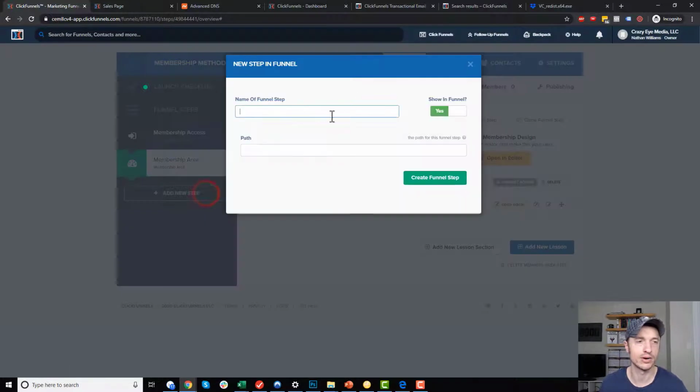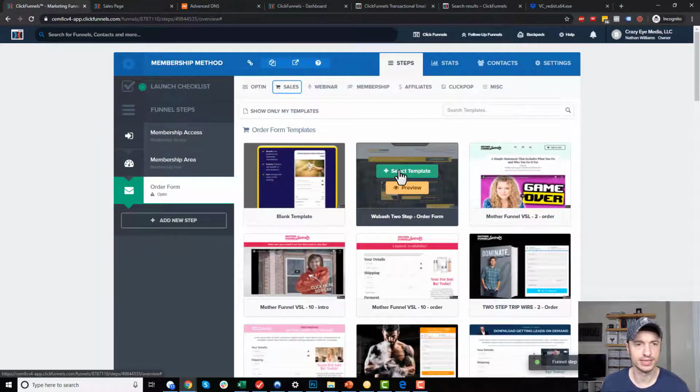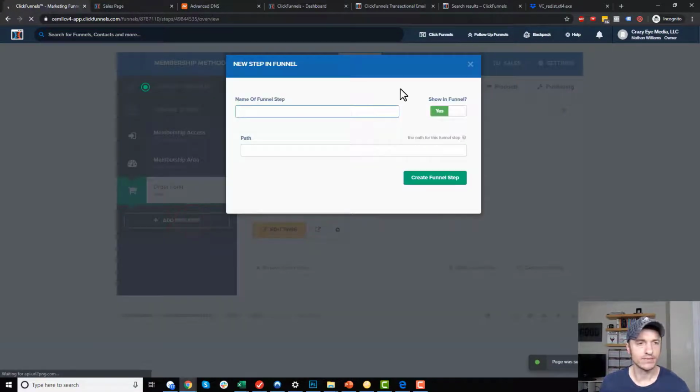So real quick, I'm just gonna go ahead and set that up. So order form, and I'm gonna create this funnel step. Now I'm gonna go to sales and order form and select one of these templates. I'll select this one right here. All right, cool. Now I also want an order confirmation page.